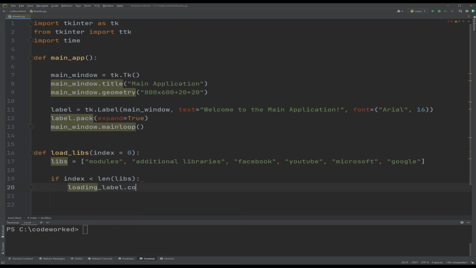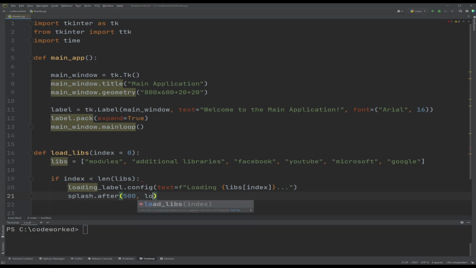Loading label.config text, that's formatted. Okay, loading libs index, and here splash dot after 500 milliseconds and load libs. The function will be again called with incremented index.